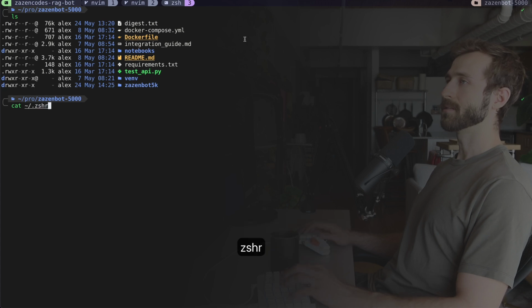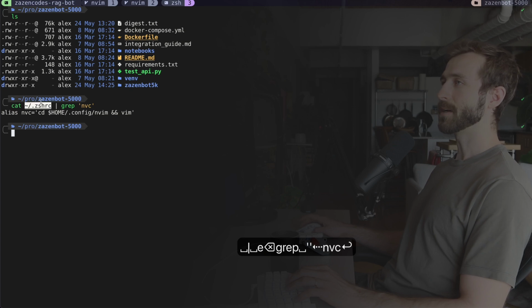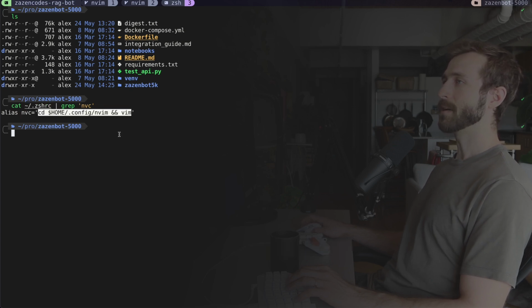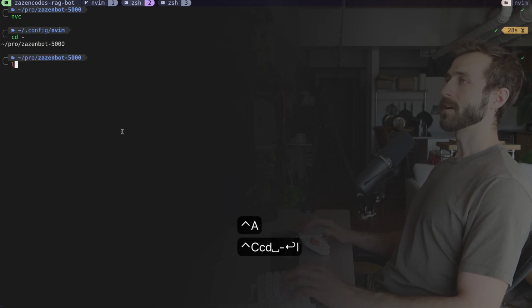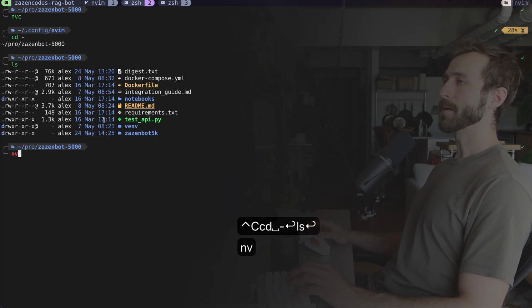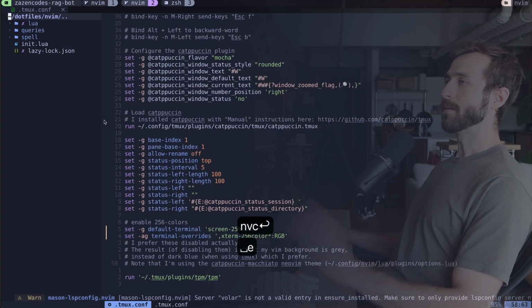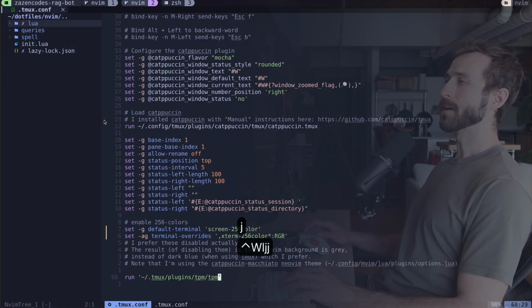So if I look at my ZSH-RC and I wanted to find this NVC command, I have this set up in my ZSH file. When I type NVC, it just goes into my Neovim configuration file and it runs the Vim command. So I can show you that again. Say I'm here just in my code and I type NVC, it immediately brings me into my Neovim config.